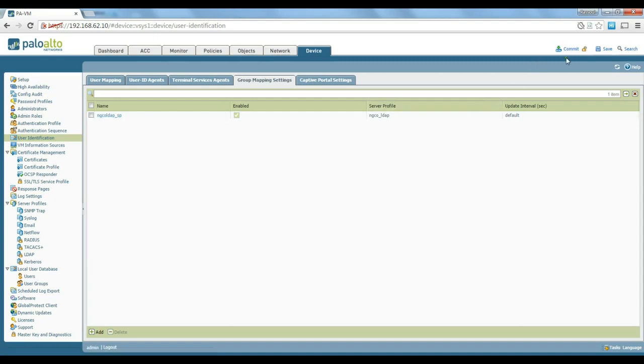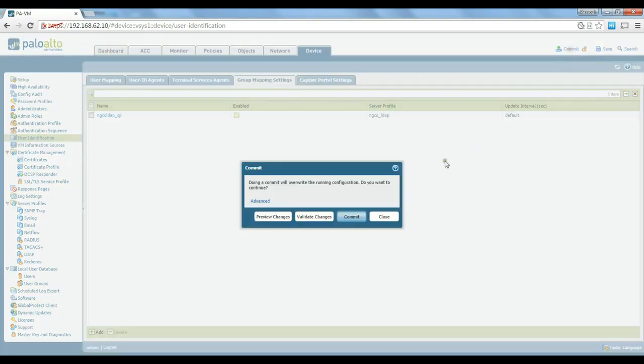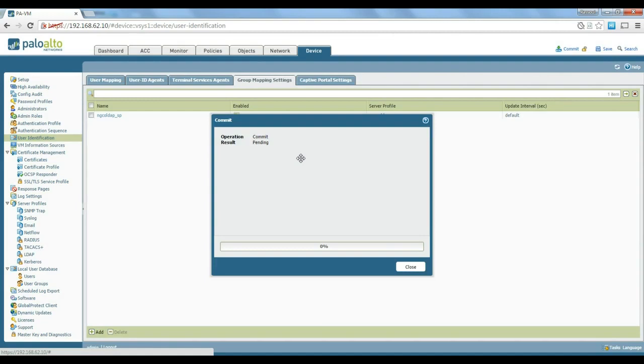So now we've done all of our Active Directory settings. Click on Commit to just apply the configuration.